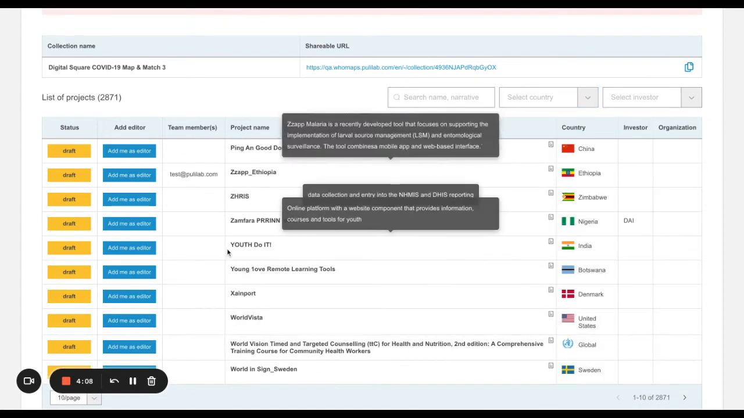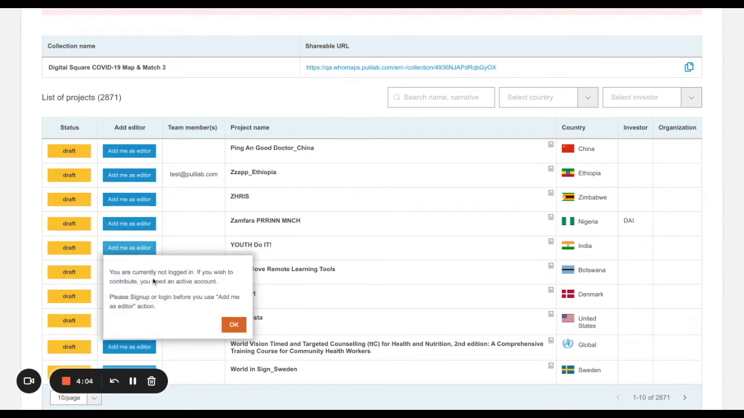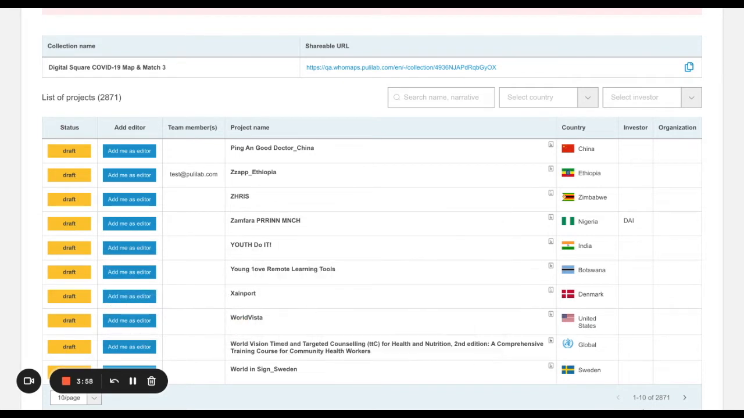When you find your project, we suggest you use the Add Me as Editor button. Most likely, this is the first time you encounter this platform, and we do require you to sign up in order to claim ownership. This is, however, done in only a few steps.